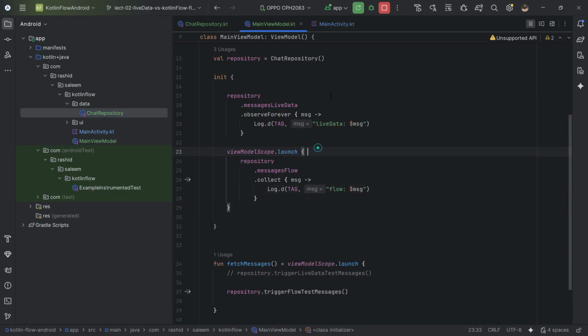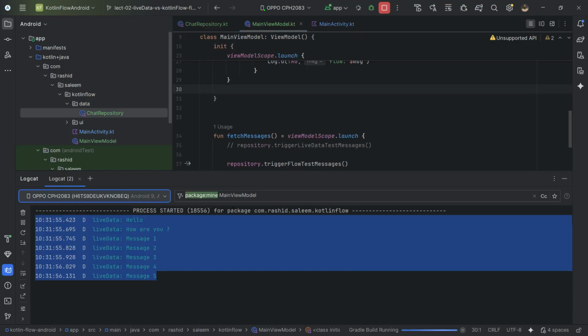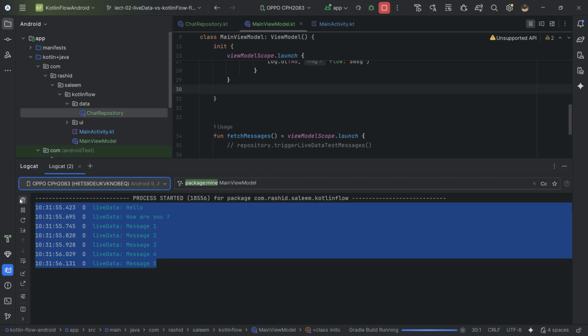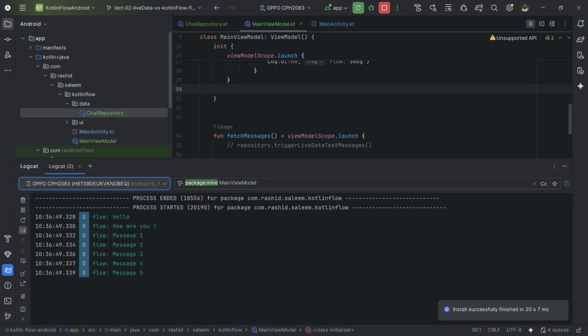Okay, so now we will run the app and verify this flow behavior through logs. Okay, so our app is up and running and we are getting all the messages through the flow with a few milliseconds of difference. So we haven't added any artificial delay to get all the messages. So this is why Kotlin Flow is designed for data streams.